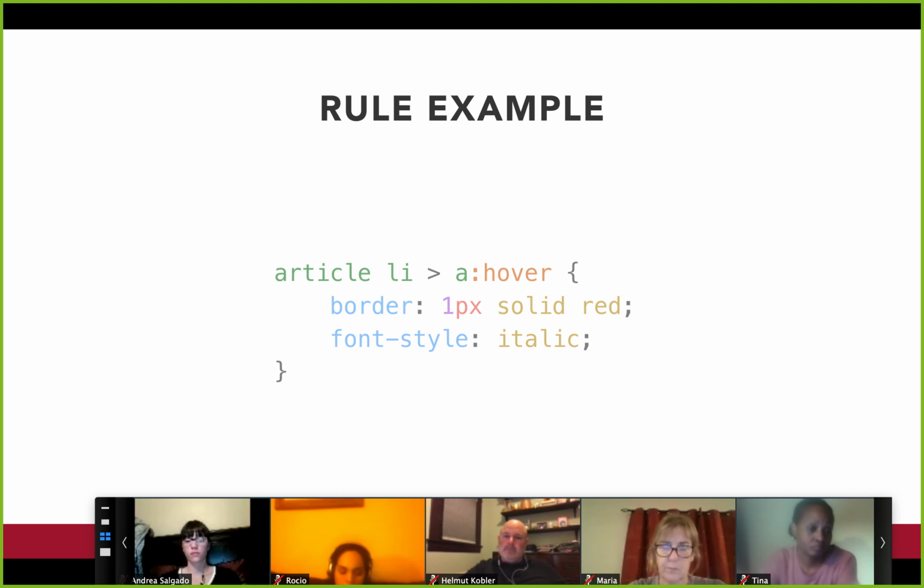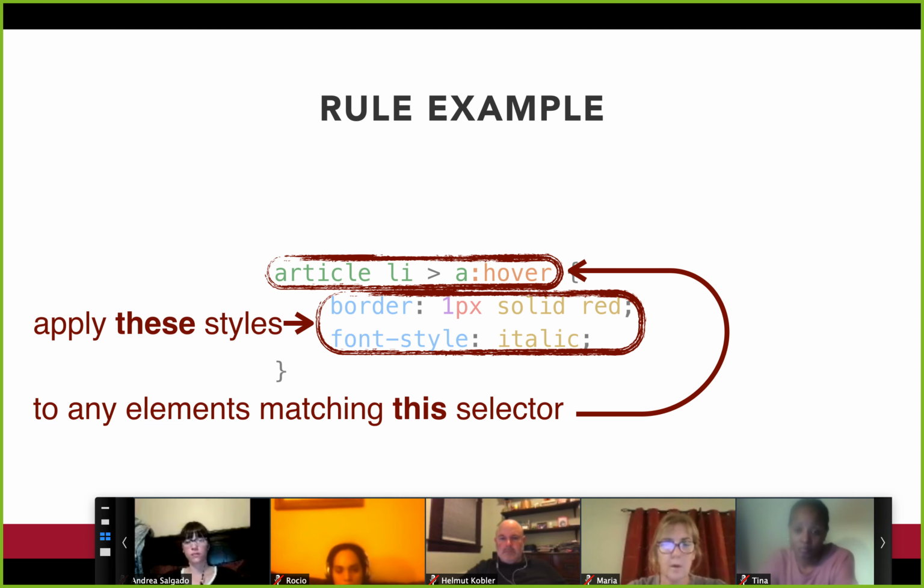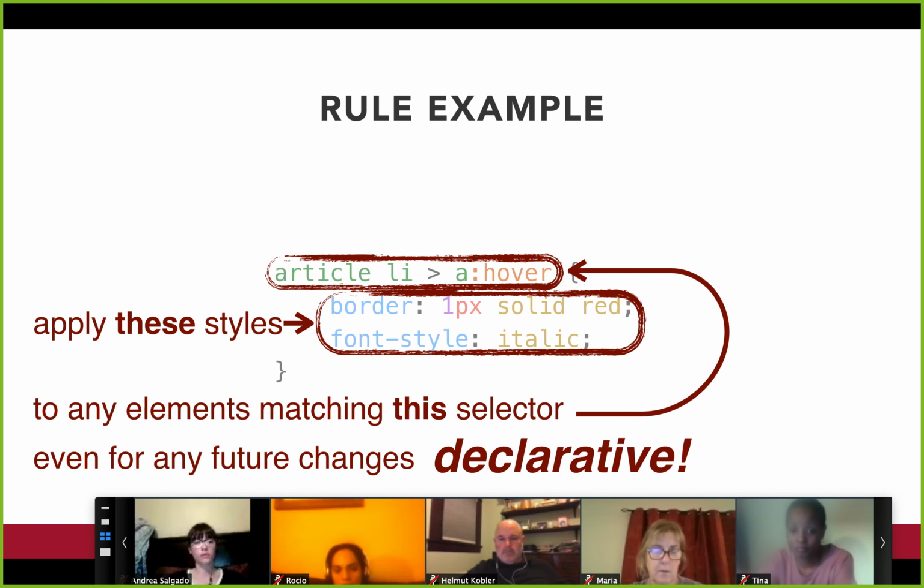And so just to recap all of this then, for a rule, all this rule is saying is, hey, let's apply these styles, right, these declarations, so once again the border and the font style, to these elements, or rather elements that match this selector. And we'll talk in more depth about what selector means and how we select in a little bit. And all of these things together basically make one big rule for us to follow. And that's all CSS is: a bunch of changes that we're making to a bunch of elements that we specify. Any questions so far?